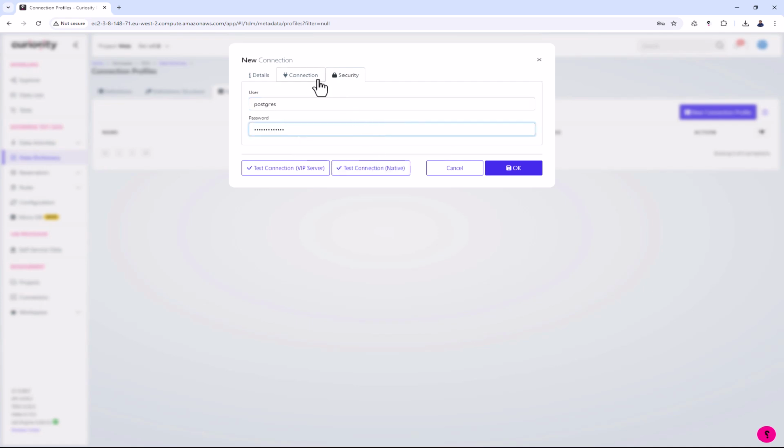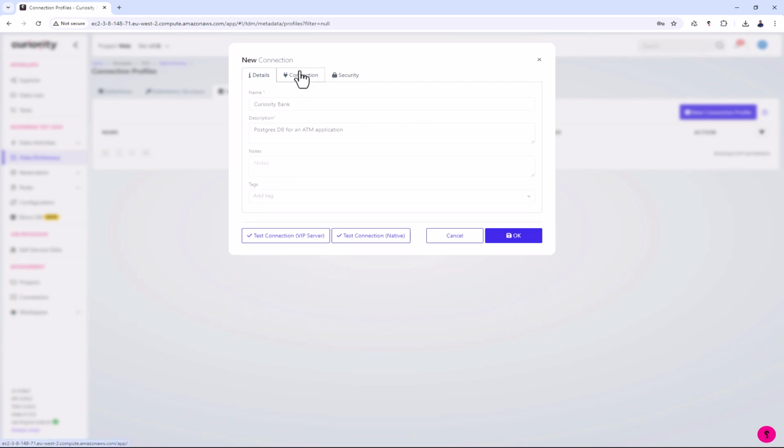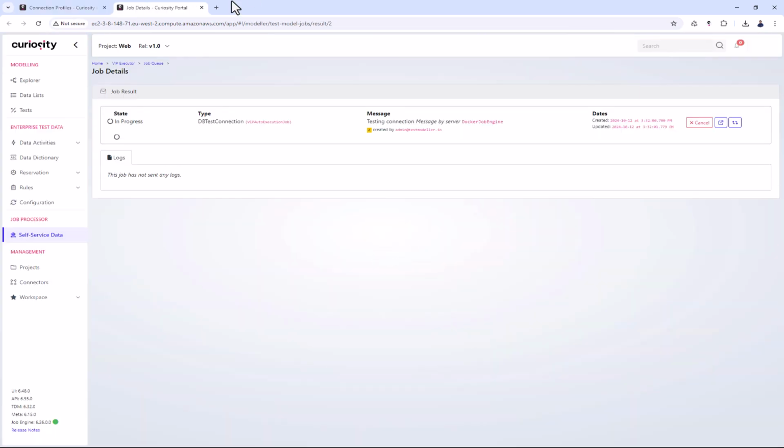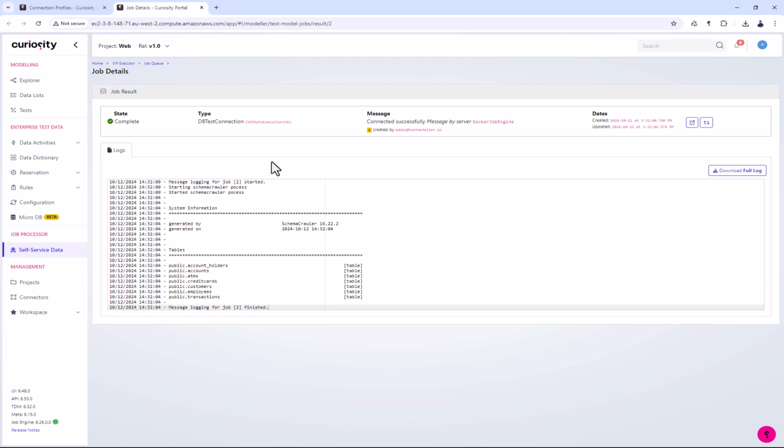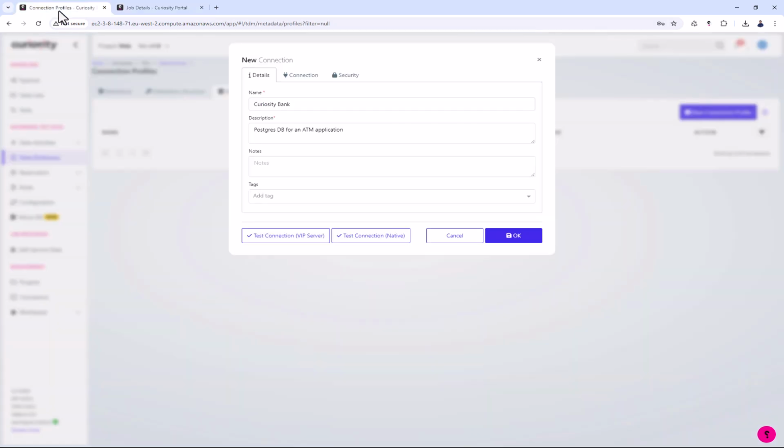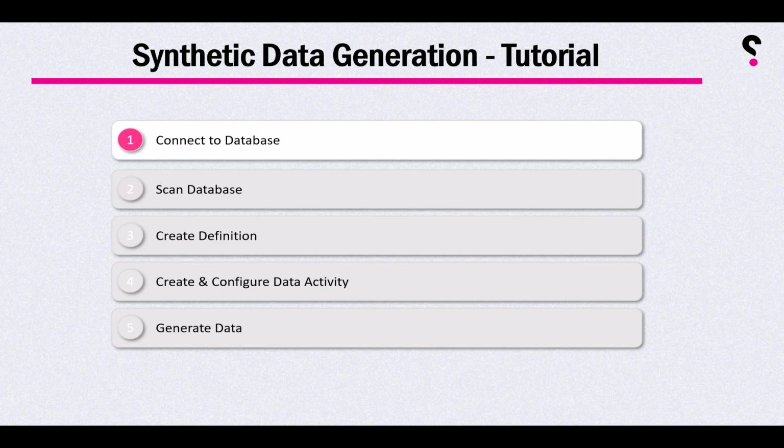So we'll submit that. Now, once I have all of this populated, it's good practice to go away and test the connection, which is what I'm going to do here next. We'll see that that connection has been populated successfully. And we've also got some logs down here just to let us know about the tables that this specific account we're using can connect into. So we're good with this, and we're going to click the OK button to save.